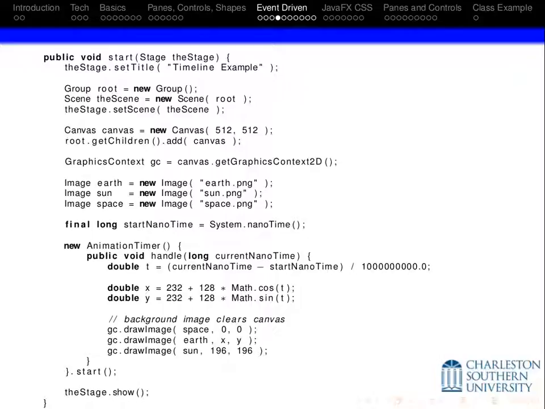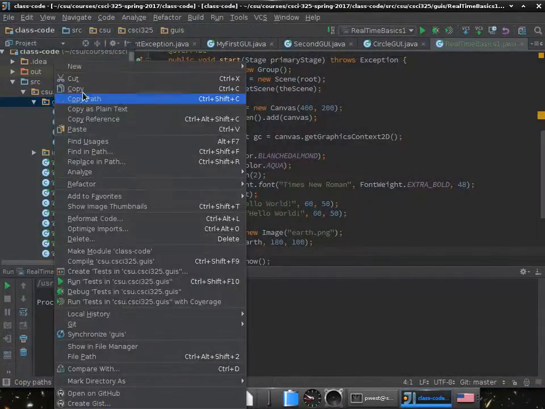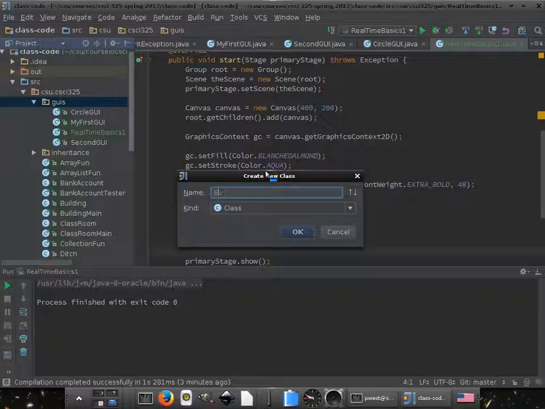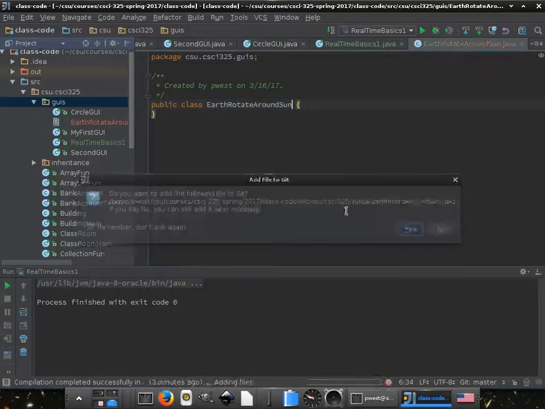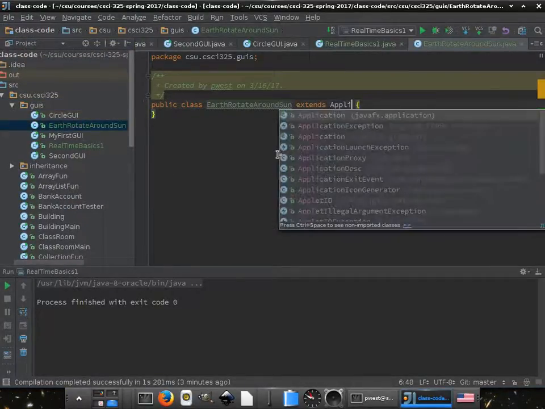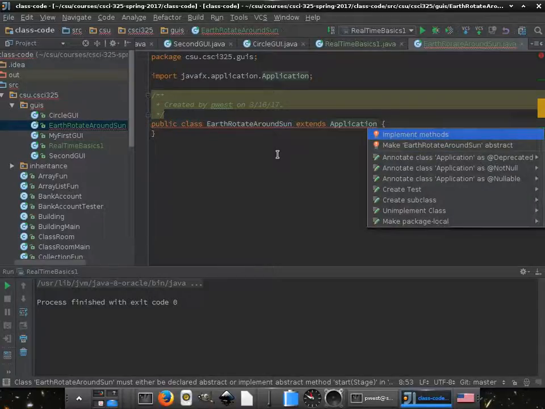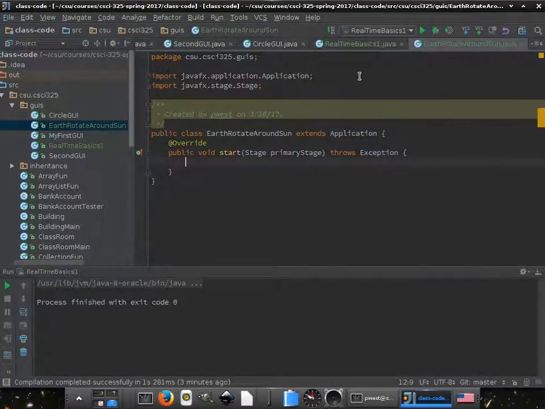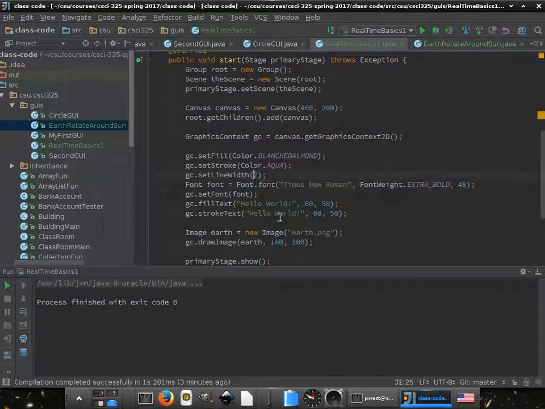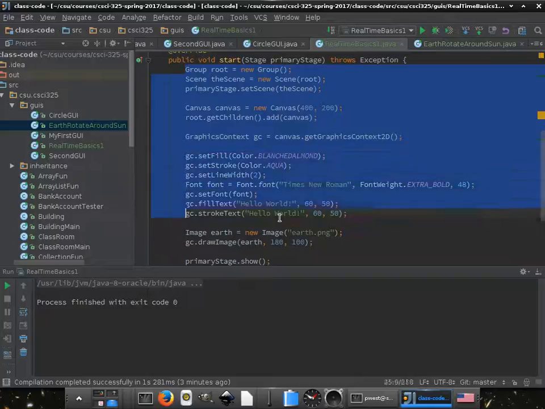Okay. Well, that was fun. Let's do something. What are we doing this time? Nanoseconds? Is that what that is? Yeah, it looks like we're going to have the sun go around the earth. Cool. All right. Well, let's go over here. New Java class, earth, rotate around sun. Add it to git, extends Application, Alt-Enter, implement those methods, go back to real-time basics. Time to copy pasta a bunch of code because I don't want to type it again.